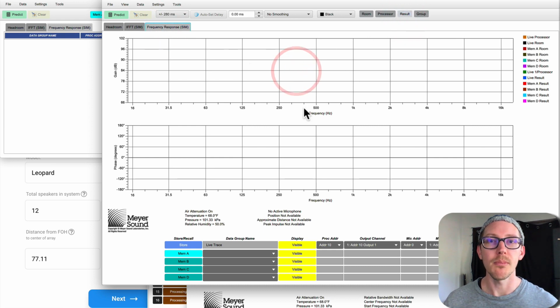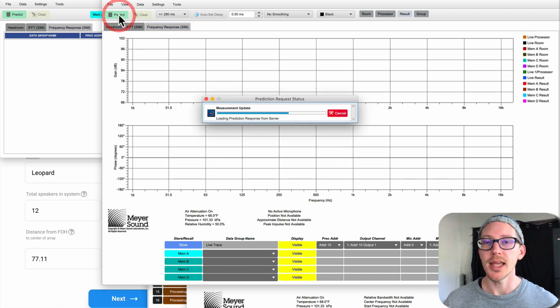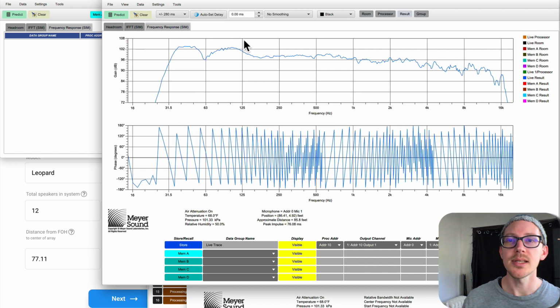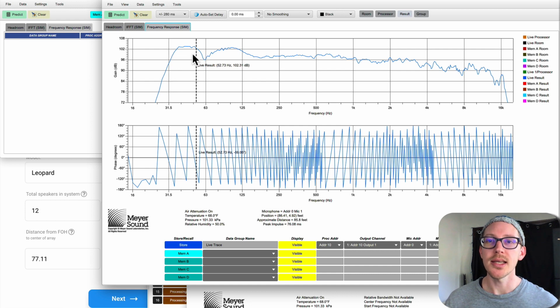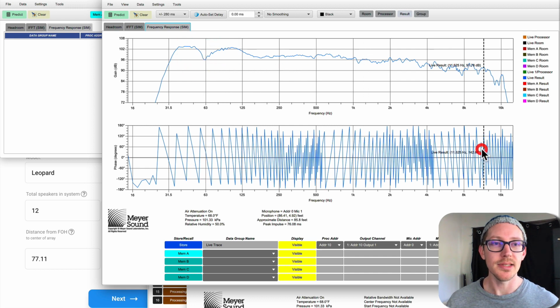Now you're going to have magnitude up here, phase down here, and we can start looking at that microphone we just dropped in, which is number 1 here. So I'll hit predict, and you notice a couple things. Number 1, we're measuring the sub and the mains together. It looks like there's a problem here, there's a null here, and this looks like a mess.